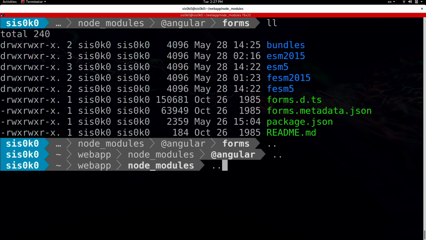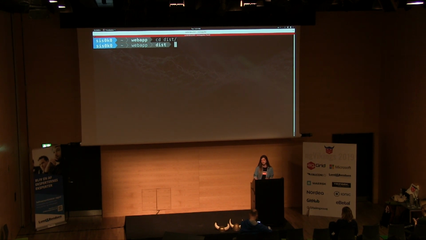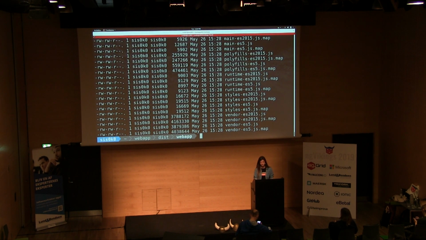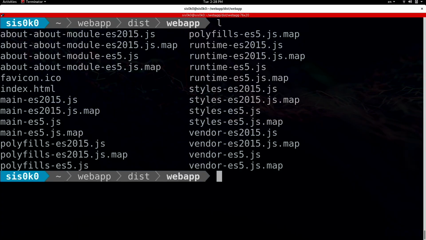All right, now that we know what an Angular library looks like, we can take a look at an Angular application. I already built that application by using ng build. And in this folder, we have the app. We have a bunch of files, surprisingly. Let's take a look at a few of them.